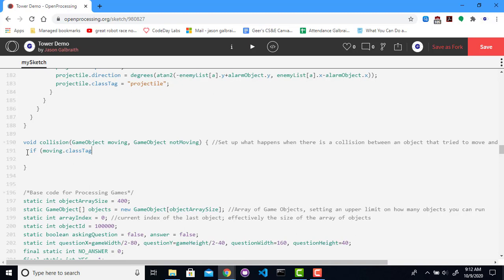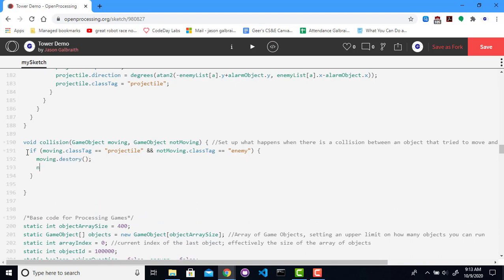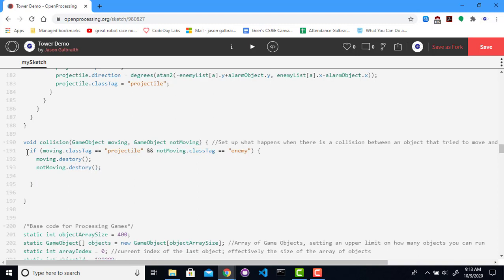So if the moving class tag is a projectile, and the not moving class tag is the enemy, enemy, what was that? Enemy, there we go. Then moving dot destroy, not moving dot destroy. And this is where we would add money for actually destroying the enemy.